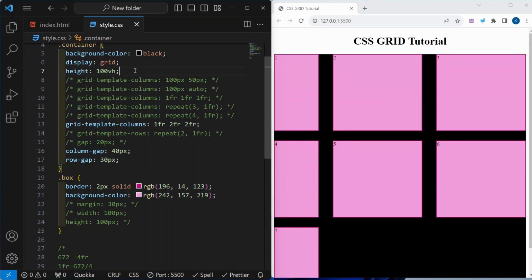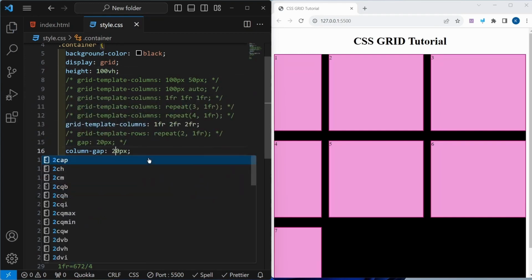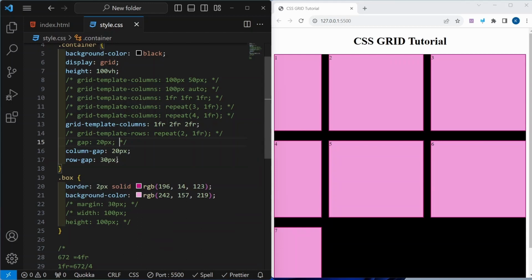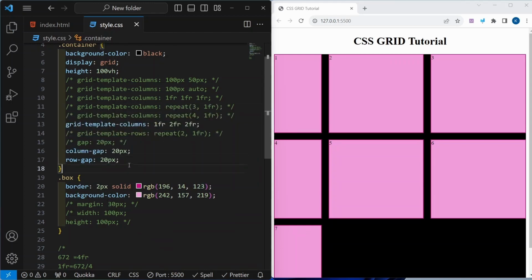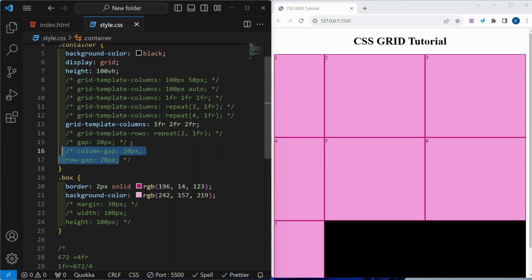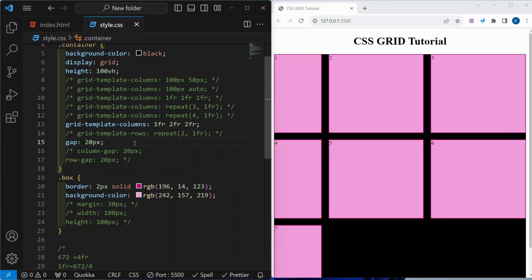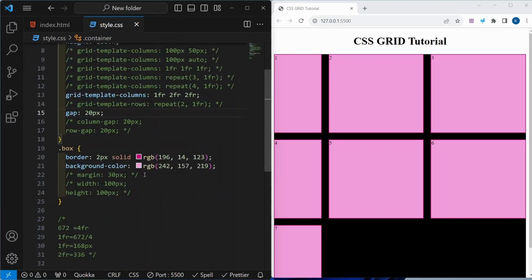So let me just give the height, and also let me reduce this one to 20 pixel, save this, and here also 20 pixel. Now for both I am using 20 pixel. So instead of using these two properties, I can just use this gap property. Now this will be my final result.